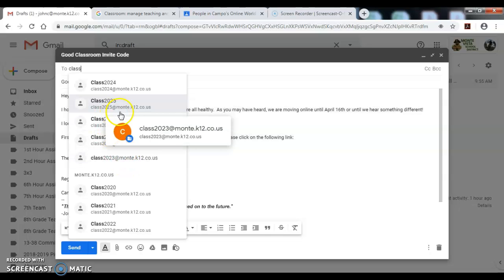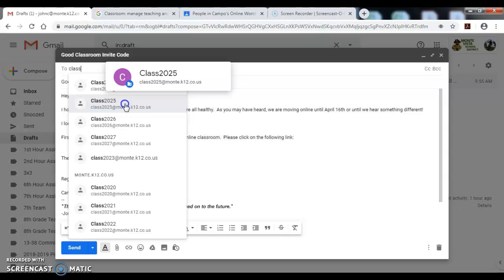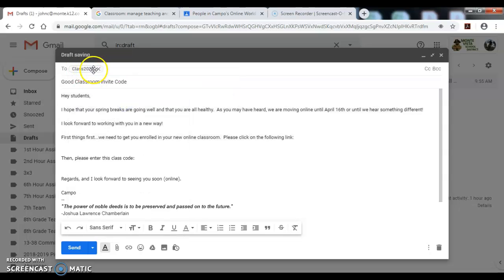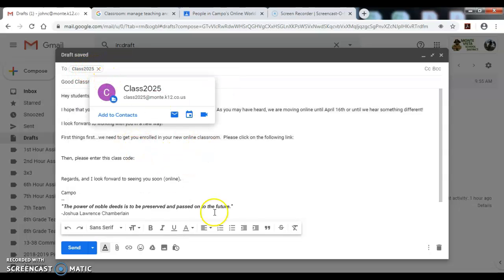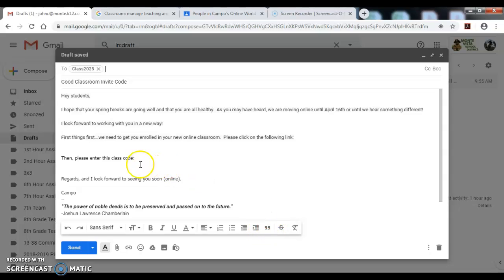And so my 7th grade class is actually the class of 2025. And so you can go ahead and email them all in a bulk email. Not going to be very personal, but again, you can get the classroom code out there. This is only if you want to invite every single student in a certain year's class to your classroom.